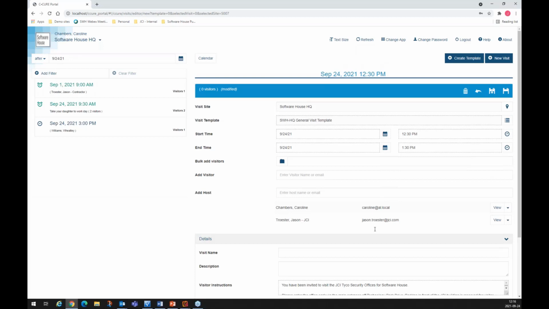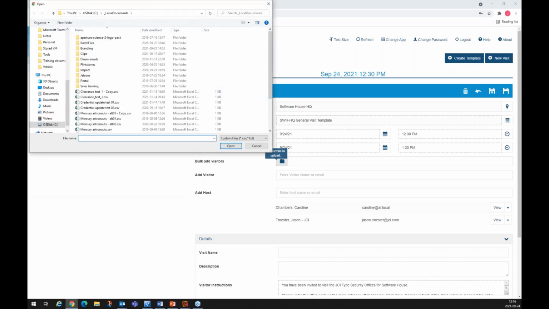The next thing we need to do is put in the information about the folk whom we are inviting. We can bulk add visitors or we can add them individually. If we choose to bulk add visitors, we can just click on that icon. We're going to have prepared a CSV file in advance that has all this information. Typically, you would see this when you're inviting a group of people. You've already collected their information ahead of time. You can put it into a CSV file and then you can populate it.